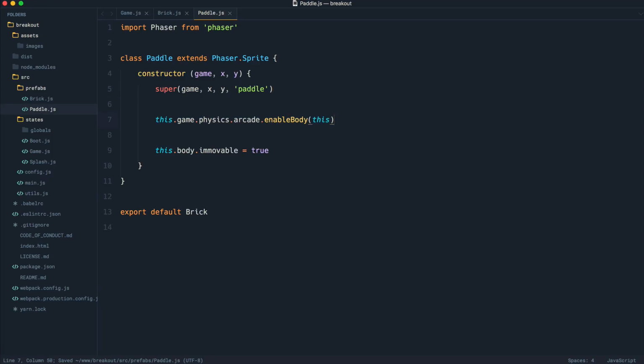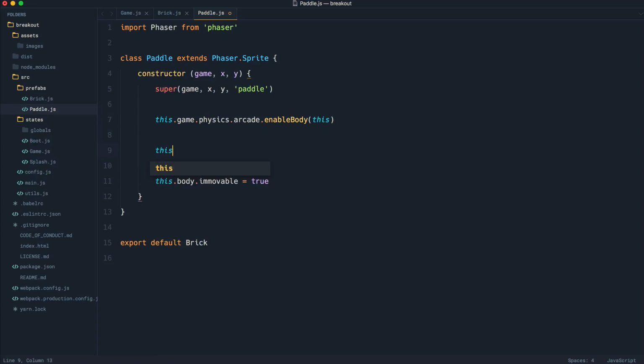Now, we're still going to enable physics on this because, of course, the ball needs to bounce off of the paddle. But what we're also going to do is just change the anchor over to this. So we're going to set this to, and you'll see this often, 0.5 and 0.5, just so we can position it correctly within the world.